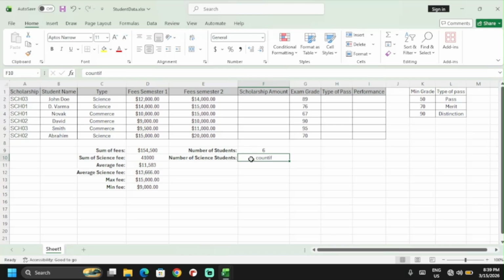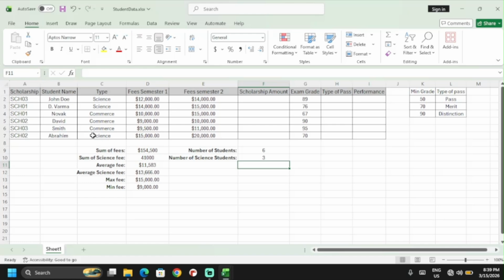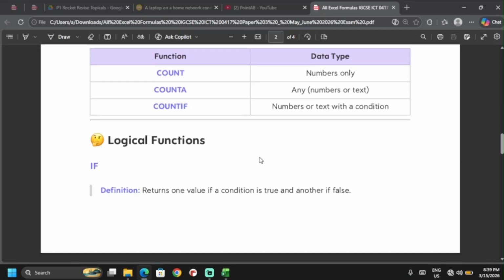Now, if we want to count the number of science students we have, we have a criteria and we are counting, so we use COUNTIF. Because if the student is a science student, then we count it. So we say COUNTIF, this is our criteria, that it should be science, and we get three, as we can see: one, two, and three. Yes, that is how COUNTA and COUNTIF work.